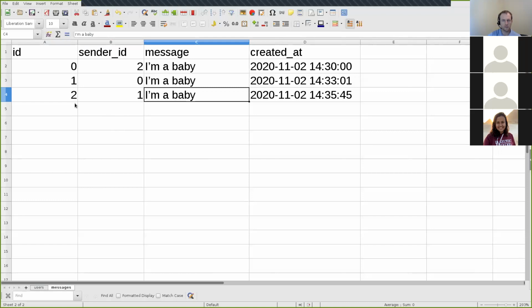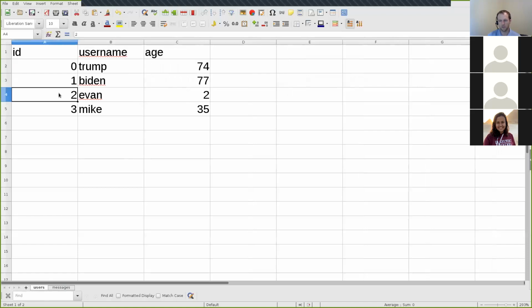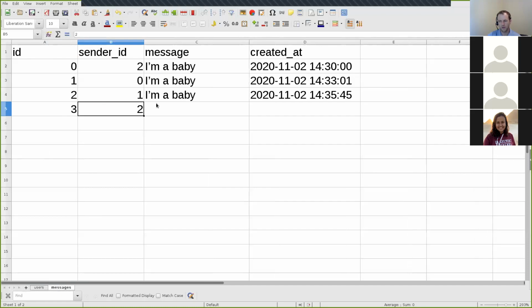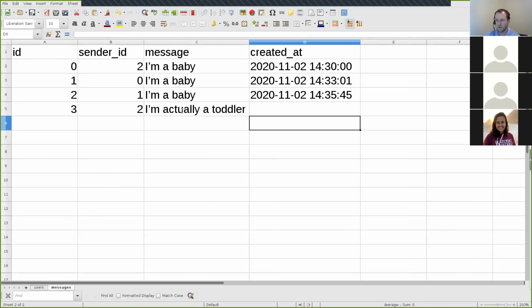I could add a new message to this table by doing something like putting a 3 here. And now this will make Evan send this message as well. So another 2 right here. I know this is Evan because 2 in the ID for users corresponds to Evan. And he will say, I'm actually a toddler. And this message will be created at, what time is it right now? 42.